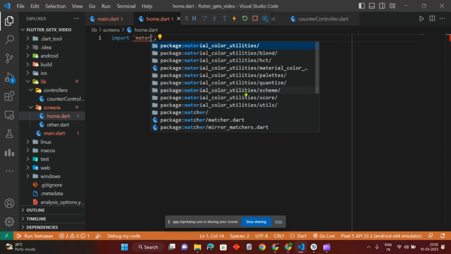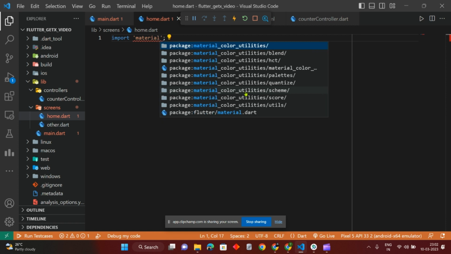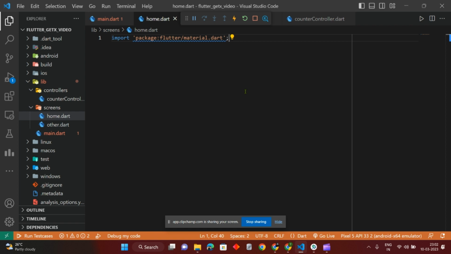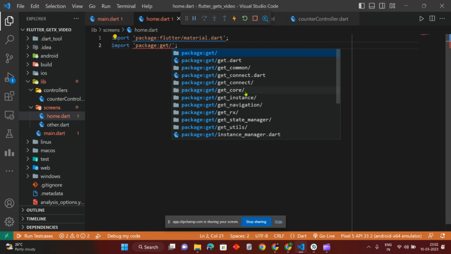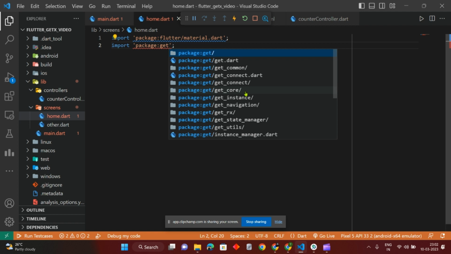Okay, material. Where is material dart? Material. Okay, I will be putting that import get. And once you have done this, now you can come to the next step.